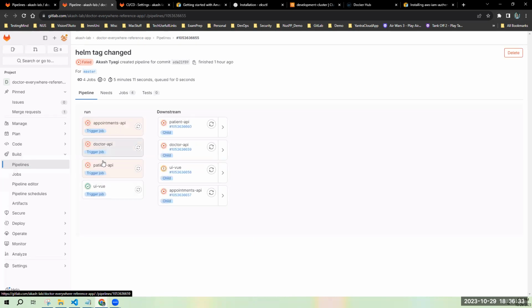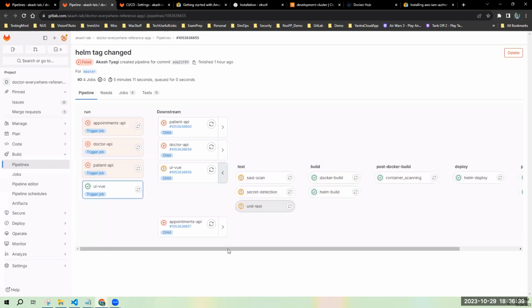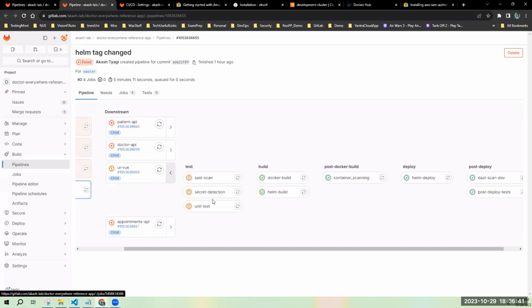So appointments API, doctor API, patient API, they all failed. View UI, that is the front end, actually worked, which is this one. So SAST scan, security detection, unit test, they all are failing actually for the front end. I will have to go and fix it. But the real deal, which is the deployment and build part, worked. So Docker build worked, Helm build worked, container scanning worked, and then Helm deploy worked.